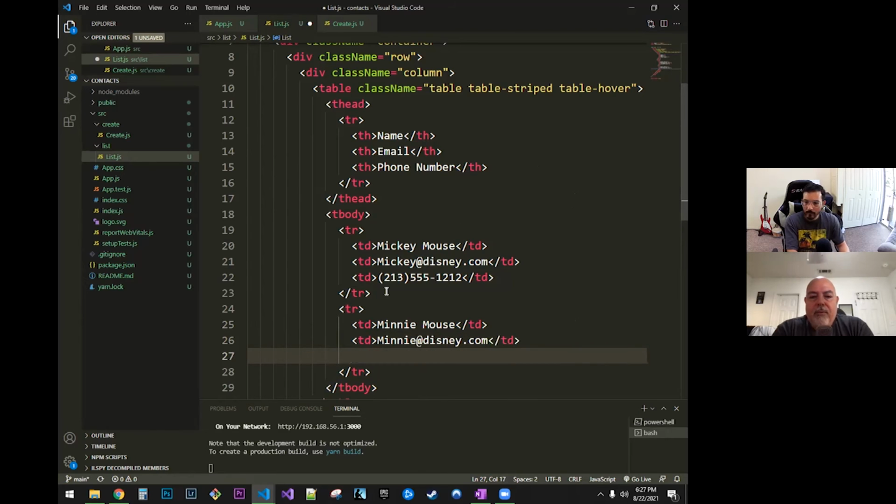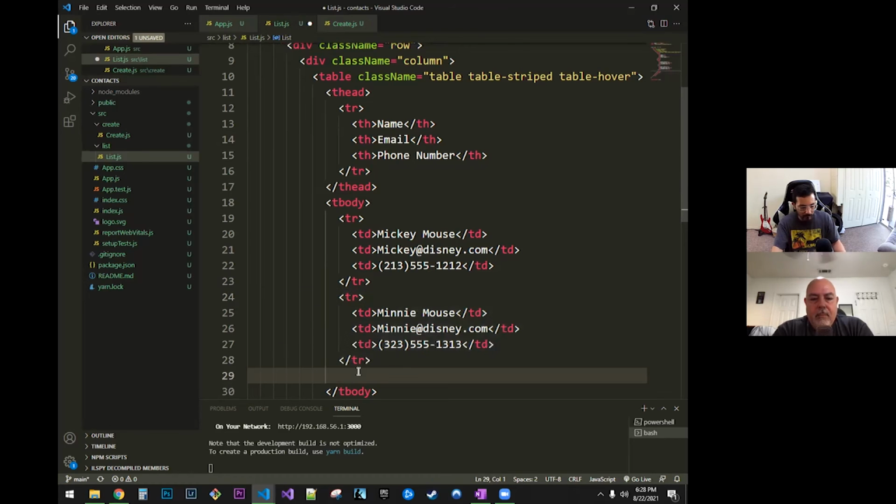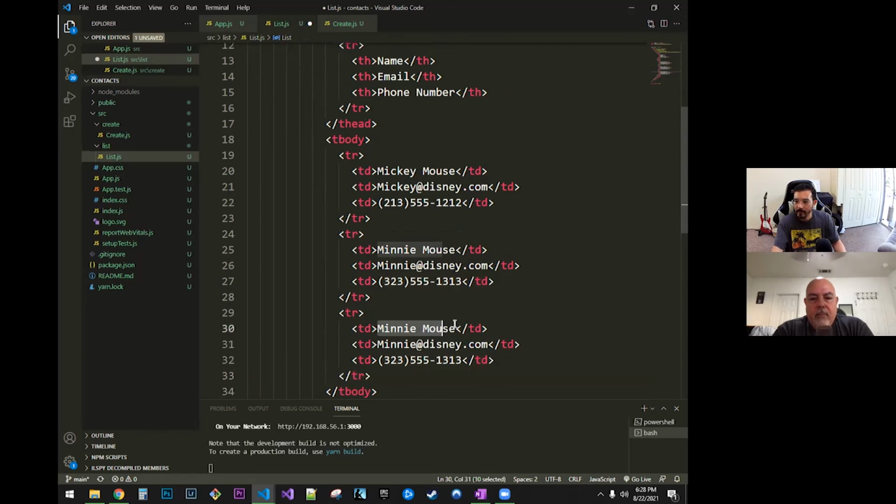And then her number is 555 2121. She got a different extension. There we go. And then let's add one more for Donald Duck, and we'll call it a day. You can probably just copy 24 through 28 and paste it in there. Mr. Donald Duck.